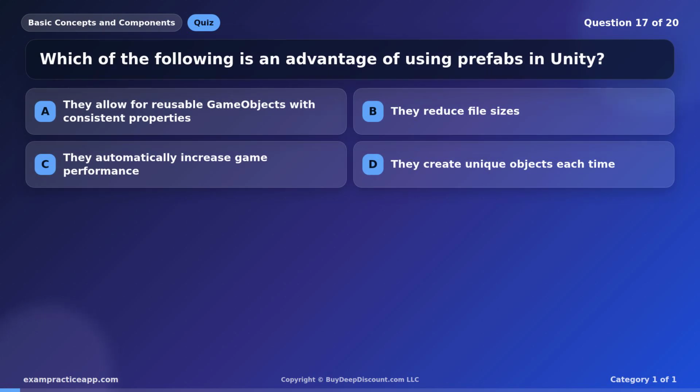Question 17. Which of the following is an advantage of using prefabs in Unity? Option A. They allow for reusable game objects with consistent properties. Option B. They reduce file sizes. Option C. They automatically increase game performance. Option D. They create unique objects each time.